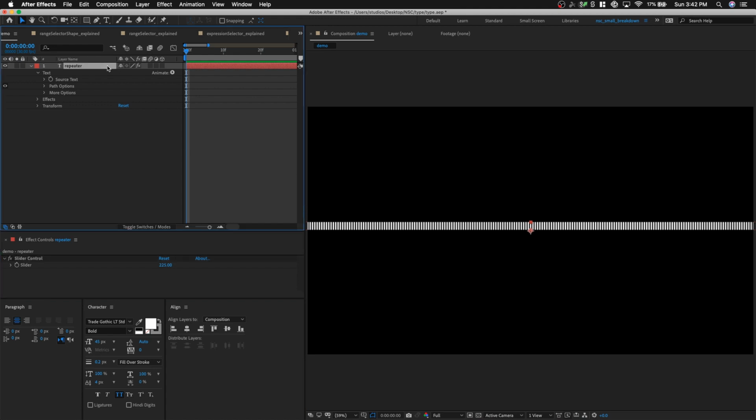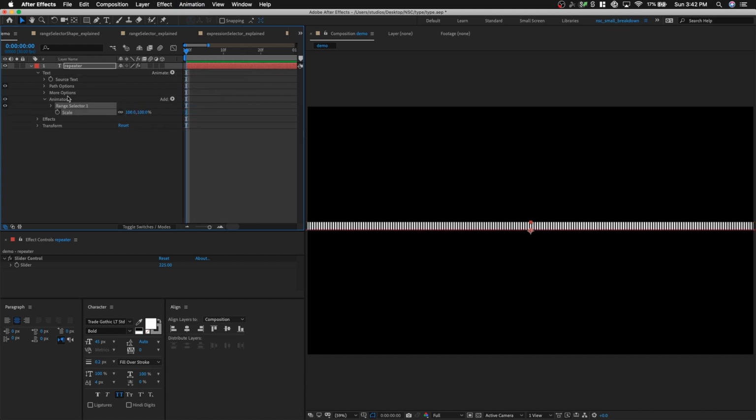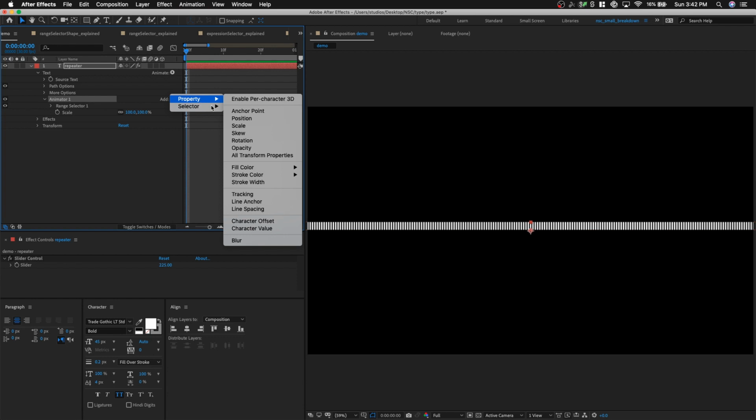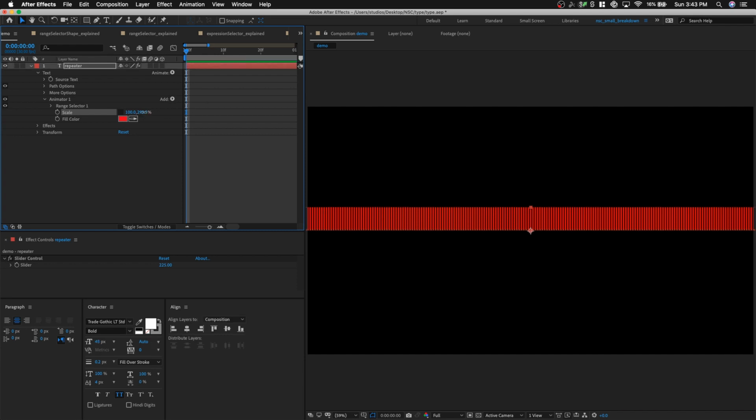Okay, with the type text layer selected, let's go to this animate button over here. Click on it and click on scale. This is going to create an animator group, and we can add additional properties that we can animate. We can select fill color RGB, and let's keep it at red. Let's uncheck the scale for the XY axis, and then we can scale it up to about 300% for the Y. Right now it's affecting every single character.